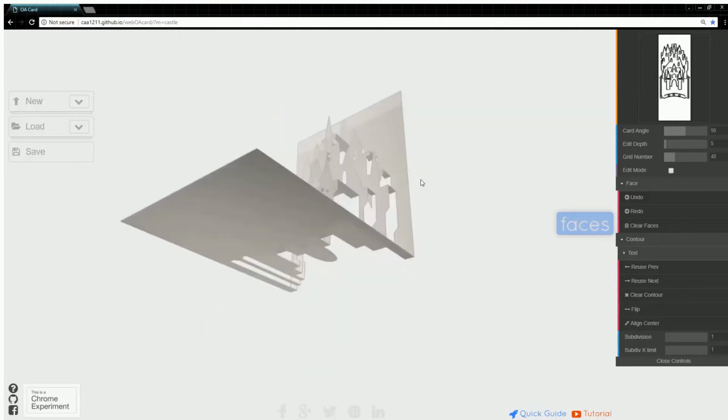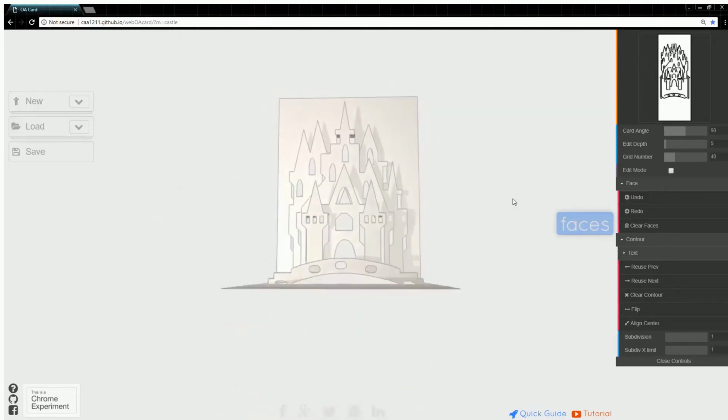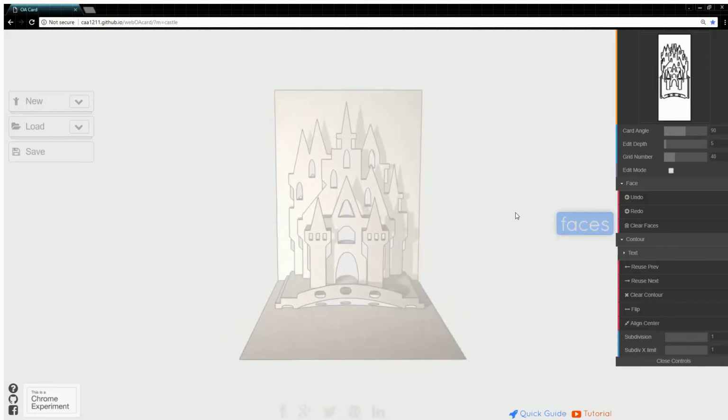Today we're going to show you the OA card editor, which allows you to create 3D pop-up cards. In this example, I'll show you this 3D castle here and show you a few tips and tricks that will make editing your card a little bit easier.